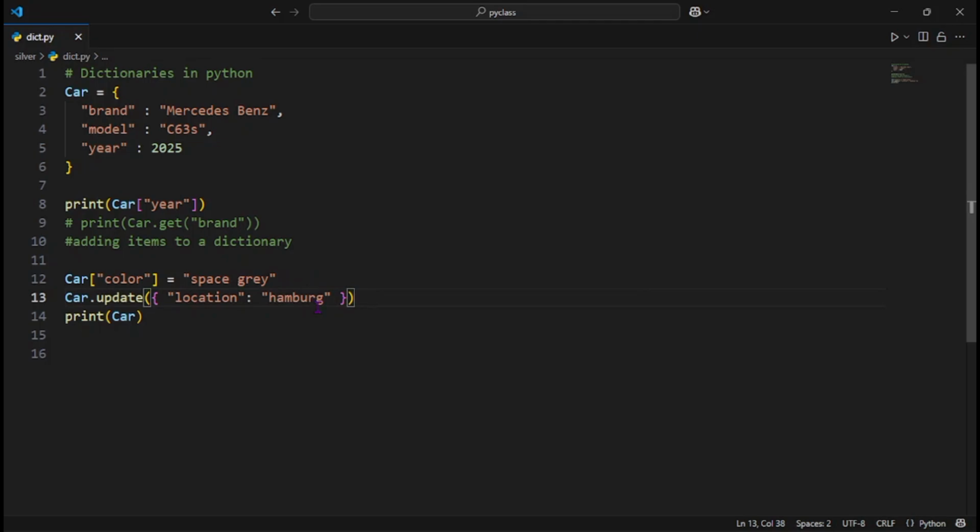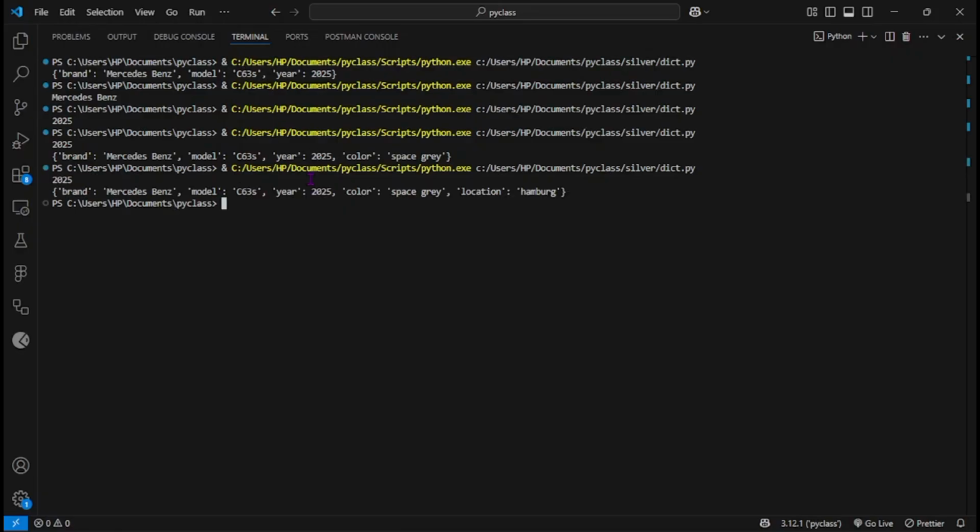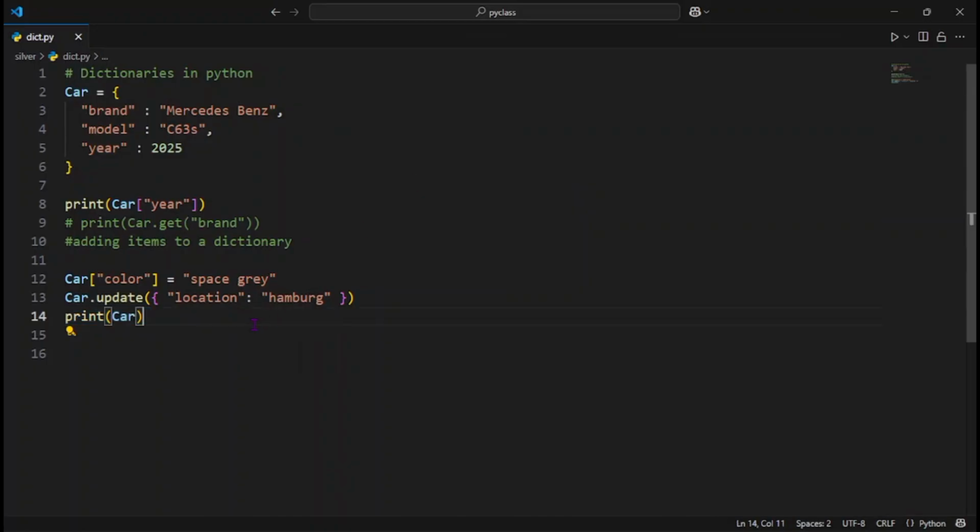All right. So we successfully did this. Let's see if it works. So we are printing out our car down here. Don't forget that. So when we go back here and we run our file, hopefully we should be getting that new key and value pair added to our dictionary. So we have here location Hamburg. So far so good. We have been able to add new values to our dictionaries.